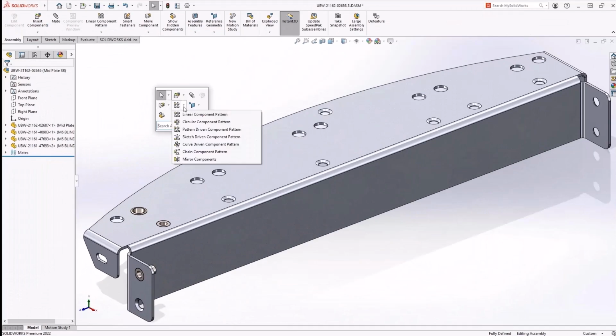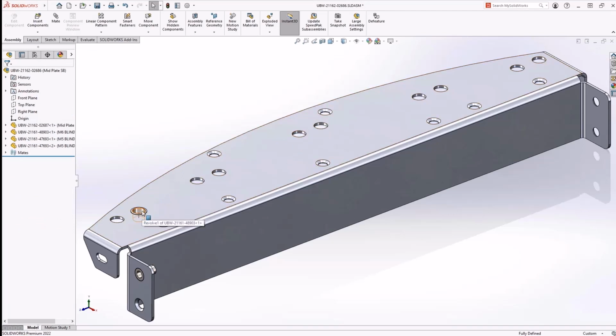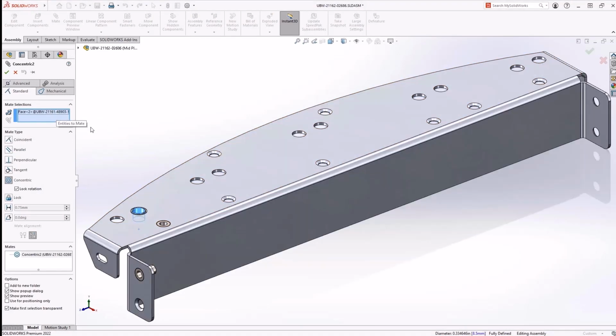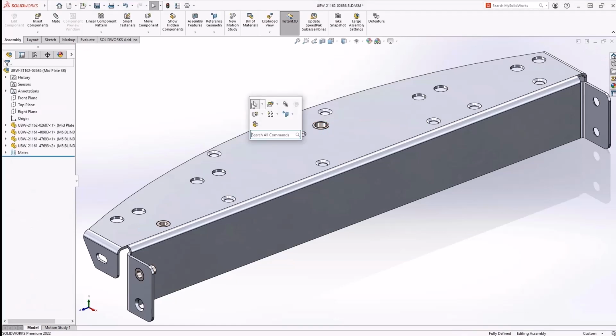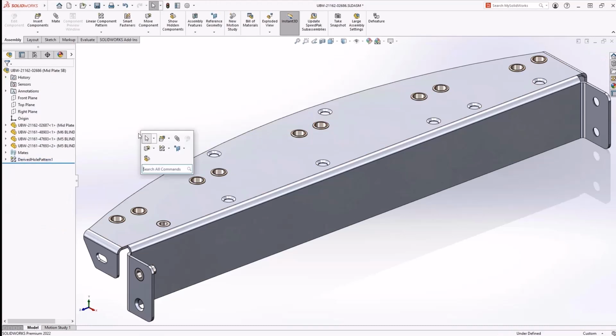The intelligent pattern-driven component patterns get even smarter in recent SOLIDWORKS releases. Now, when we choose a component to pattern, SOLIDWORKS will always choose the component's location as the seed for determining how to create the position and other instances. Even if we change the location of the component to a different location, the pattern still assumes that the component we are patterning is in the seed position.